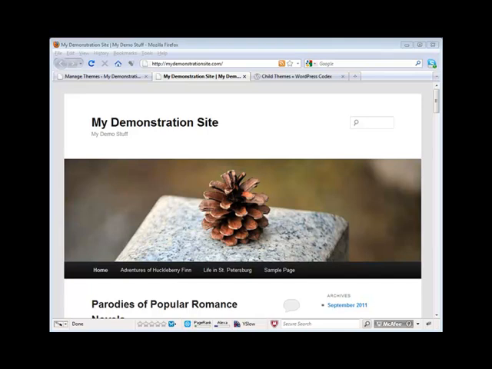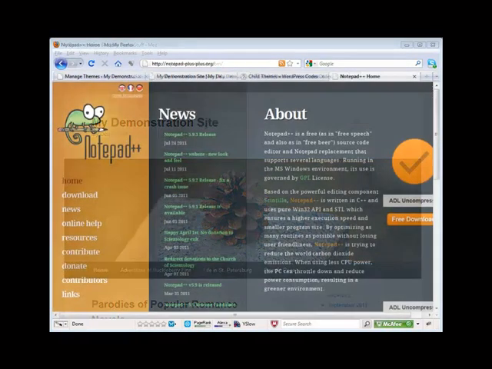Okay, I think I made a pretty solid case as to why you should have a child theme. So let's go ahead and make a child theme.